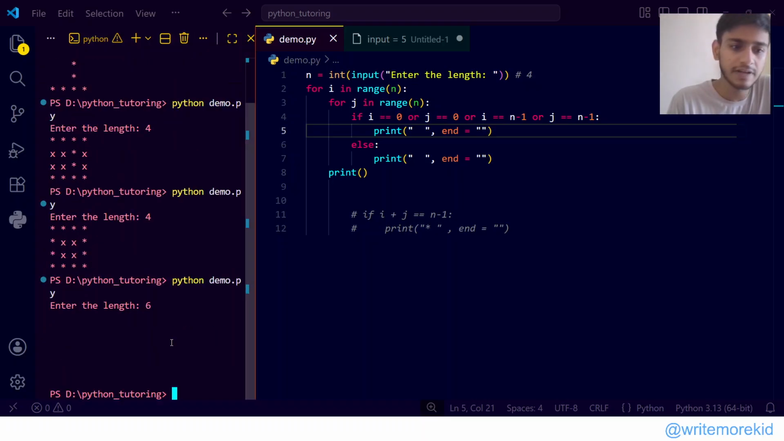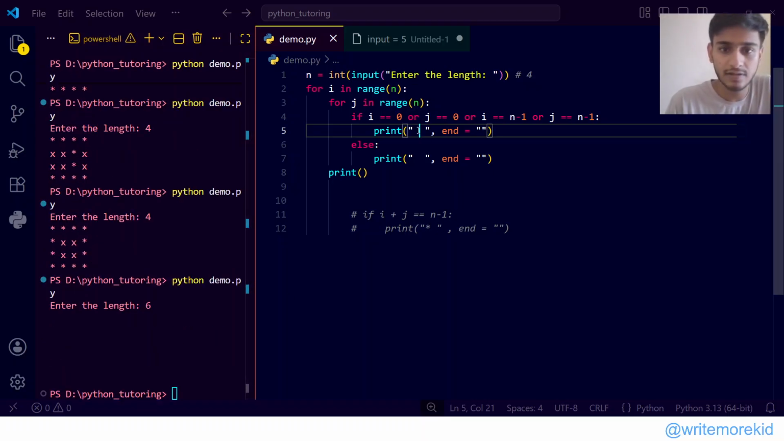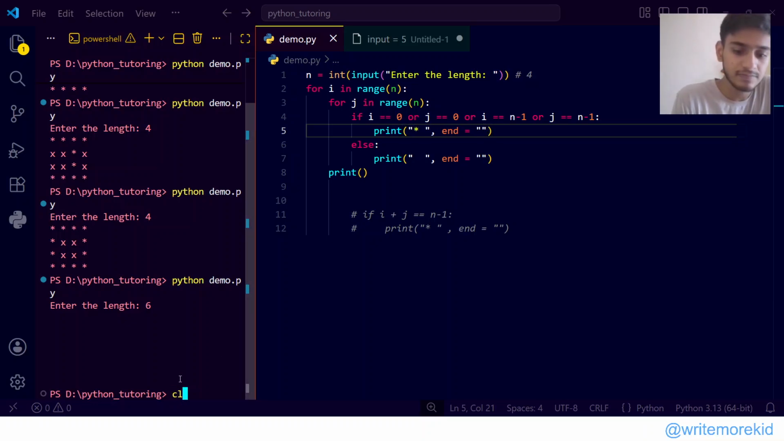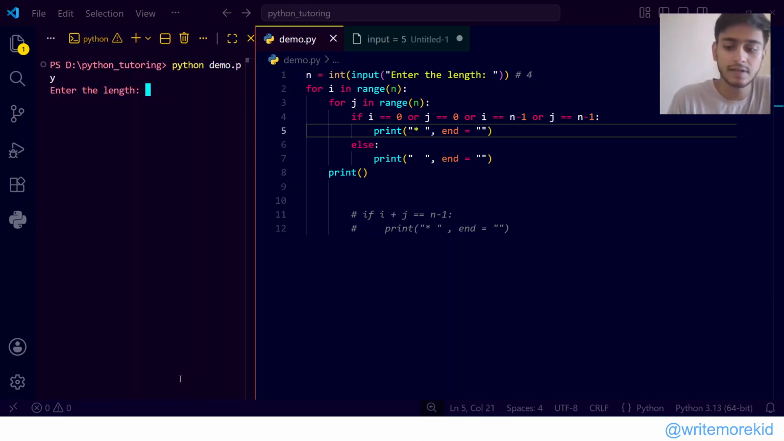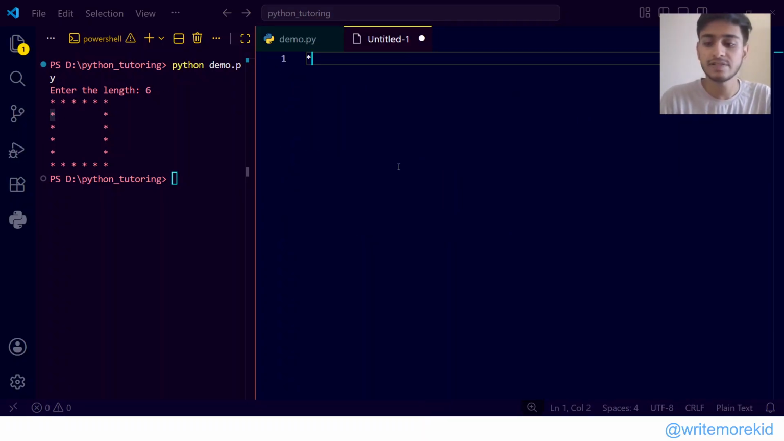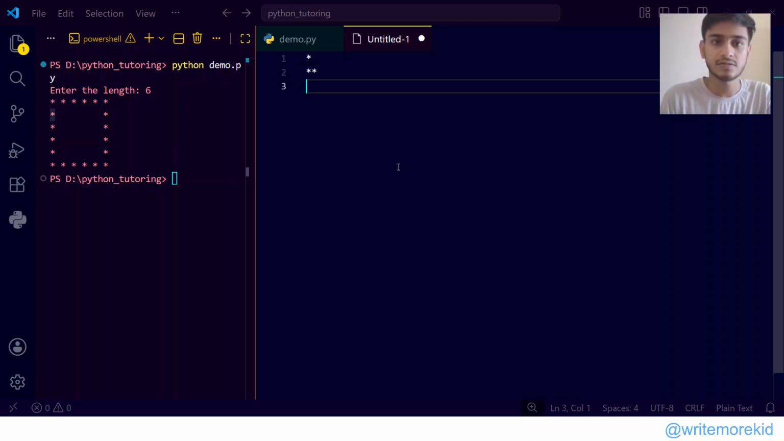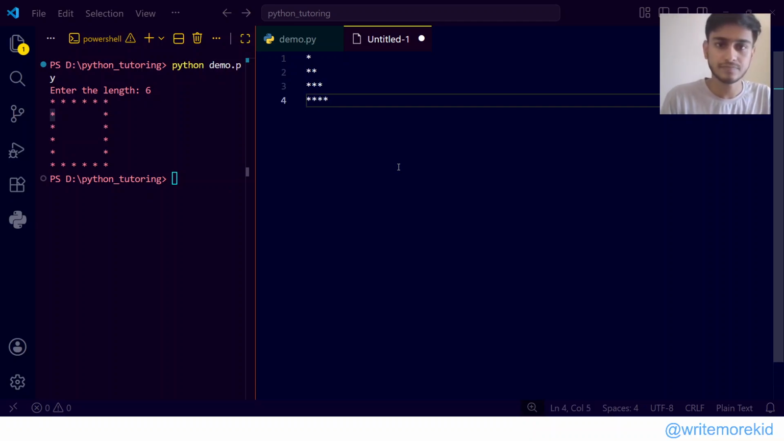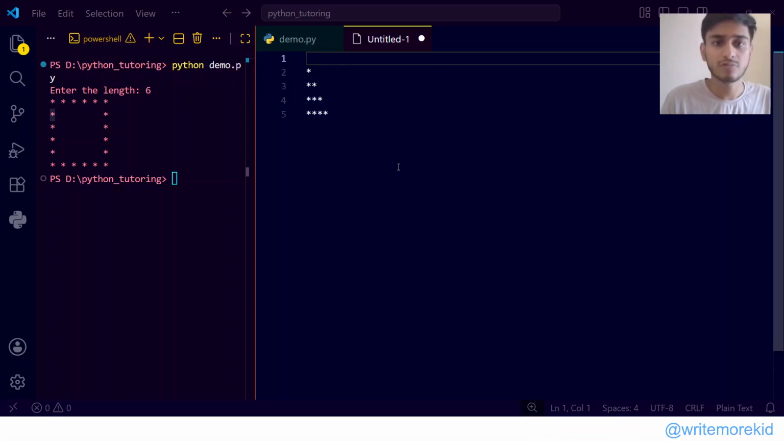So let's print a 6 by 6 hollow square, and let's do this. Now you can see a 6 by 6 hollow square is being printed. Now what if I want to print a pyramid instead of this, a pyramid like this, with values like this: one star, 2 stars, 3 stars. Let me show you so that it becomes much easier for you to see. So if I want to print a pyramid like this, how can I achieve it?